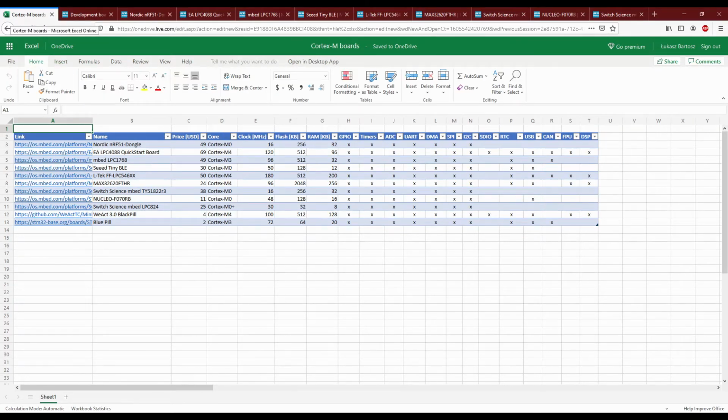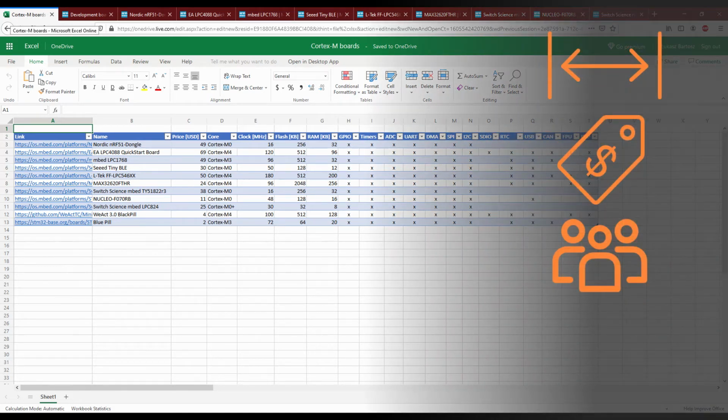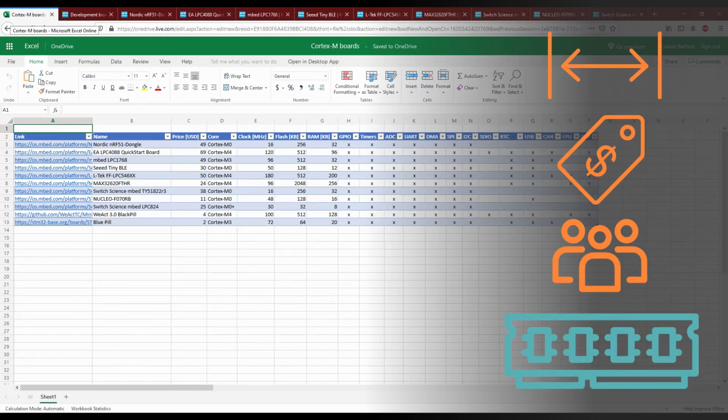I have also added a board called WeAct 3.0 Black Pill, and as a reference, the already mentioned and very popular Blue Pill. Both these boards are not on the Mbed list. Now that we have our boards pre-selected, let's introduce an additional criterion, and that is peripherals.